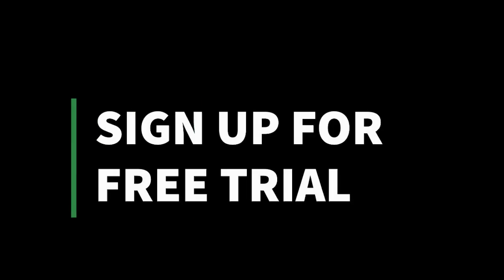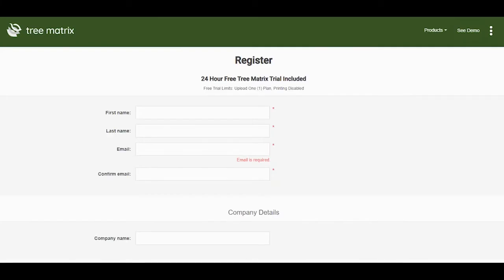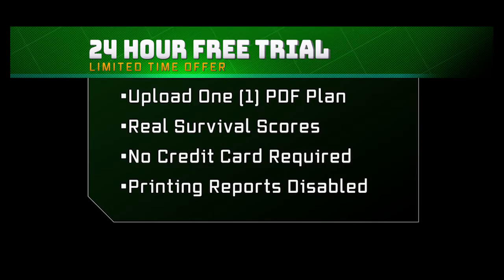The first step is to sign up for a free trial by registering and confirming your email address. Users receive a 24-hour limited free trial. Trial plans are limited to one uploaded site plan. Printing and exporting the Tree Matrix reports is disabled. No credit card information is required for a 24-hour free trial. Just create your account and confirm the link sent to your email address.